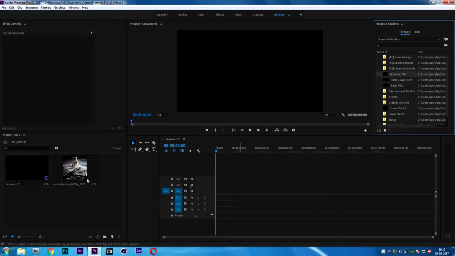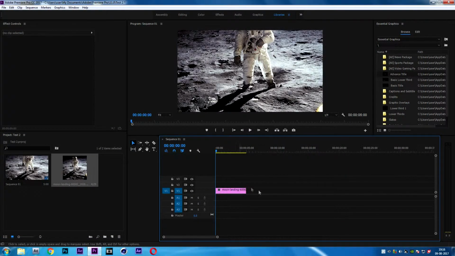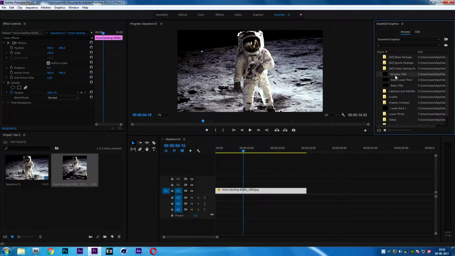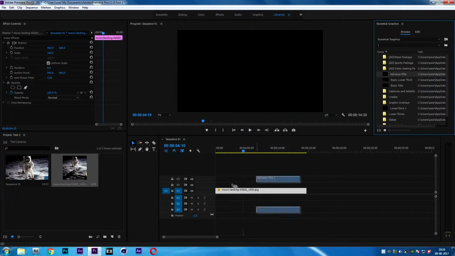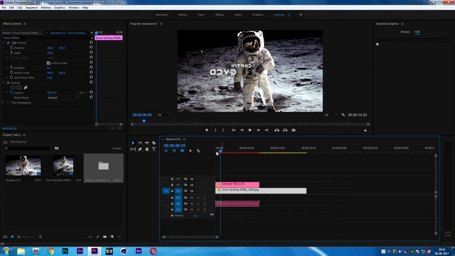Now I'm gonna drop an image into the timeline. You can use your own video. I'm just gonna position the image from the motion tab properly. Now I can just drag and drop the advanced title into the timeline on top of the video or image, whatever you have. Now that's it. As you can see, it's by default already looking great.